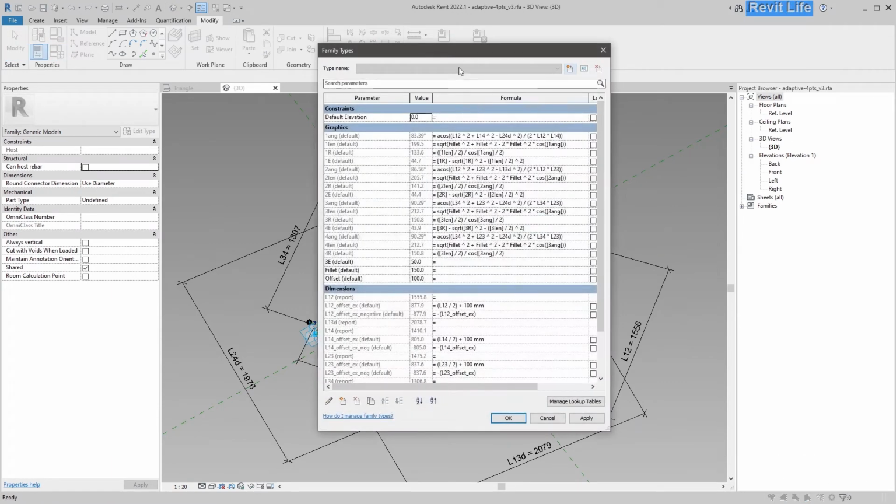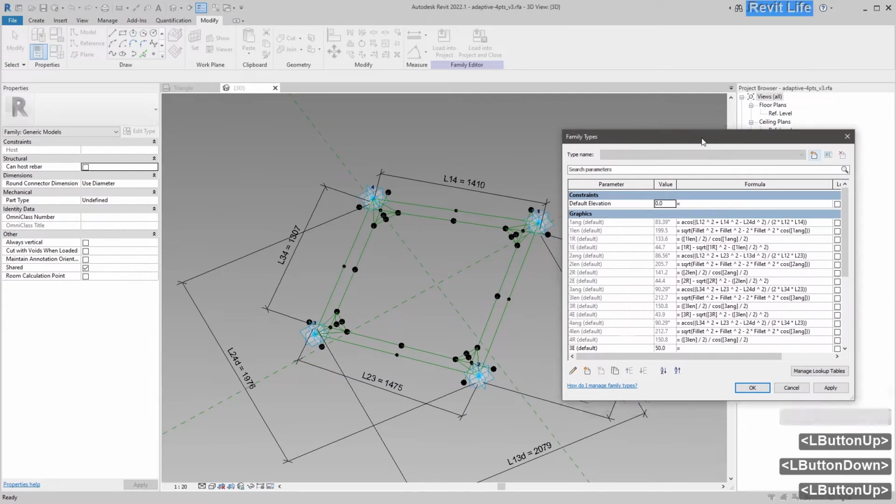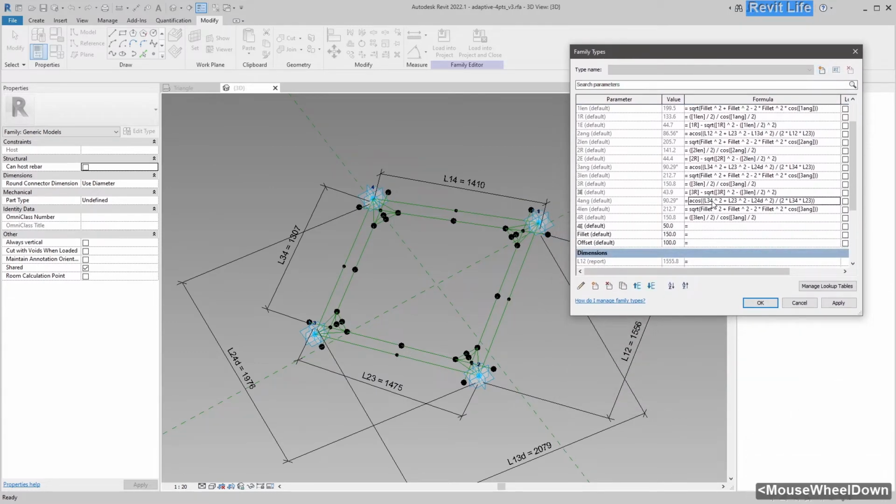Okay, let's go back to the parameters panel and let's see. Now first for ang we are using L34 and L14, and diagonal is L13D, and these are L14. Okay, now this is going to be renamed to 4ang, and this is going to be renamed to 4len and 4ang.